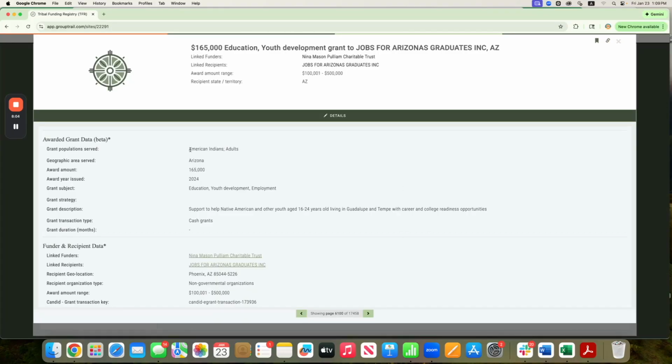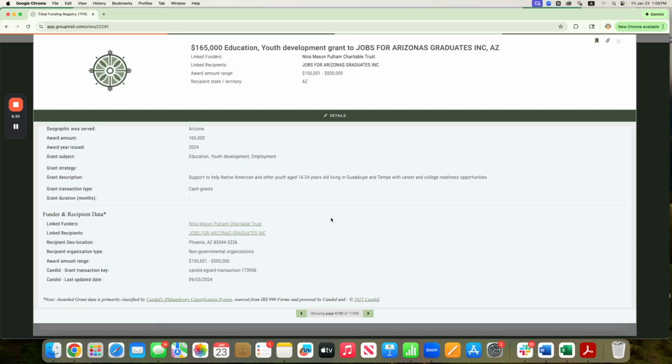The grant population served by this grant: American Indians, as well as adults. The subject is education, youth development, and employment. And the description of this grant that was given is to support and help Native American and other youth aged 16 to 24 living in Guadalupe and Tempe with career and college readiness opportunities. Okay, so let's say that aligns very well with the work that I do at my organization. I'm really interested in learning more.